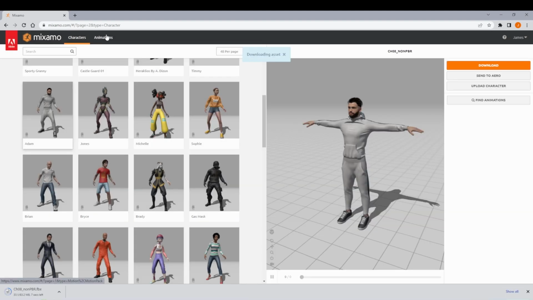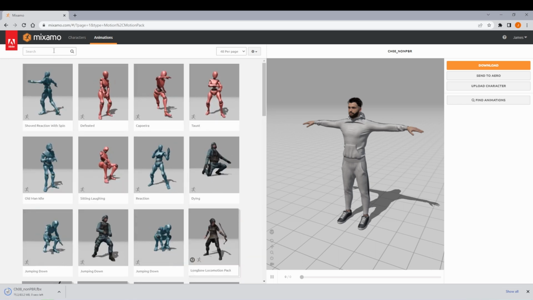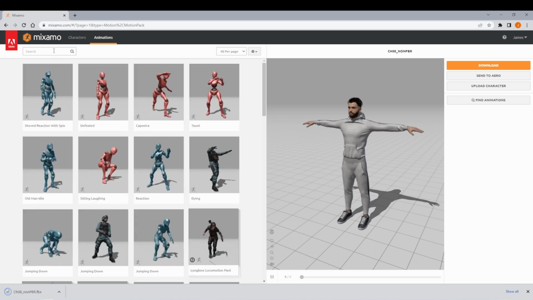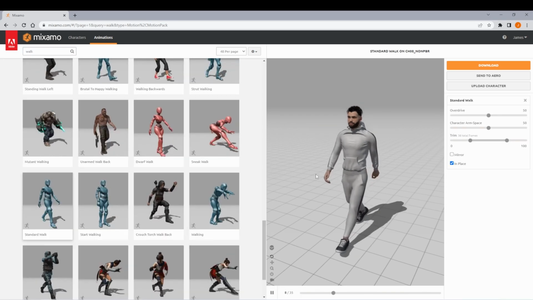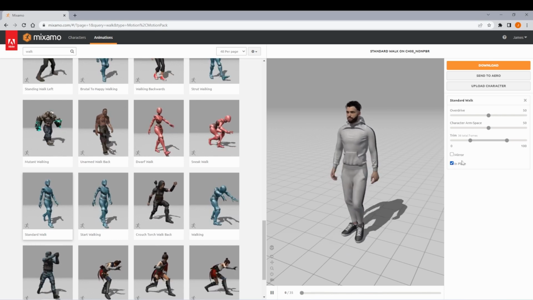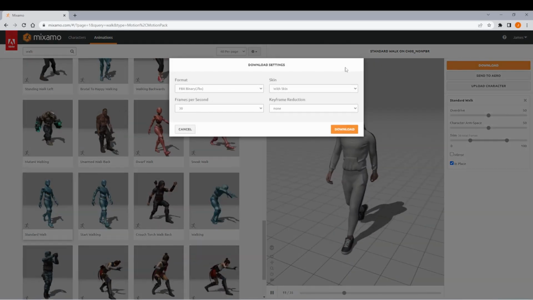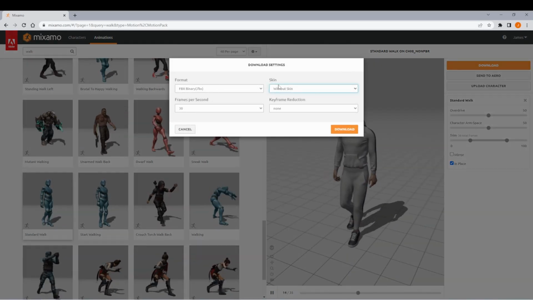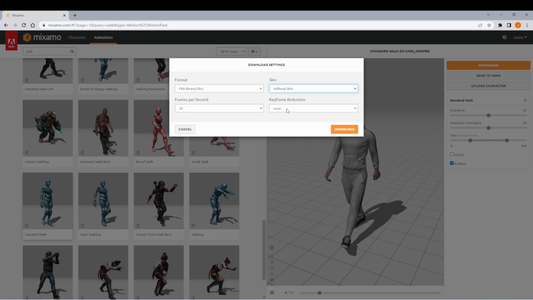Next, we want to get some animations. We want our character to be able to walk, be idle, and then interact with things in the scene. So let's start by getting the walk animation. This animation is called Standard Walk, and make sure to select In Place. Otherwise, it'll use Root Motion. Select Download, and here we want to select FBX without skin, 30 frames per second, keyframe reduction none.